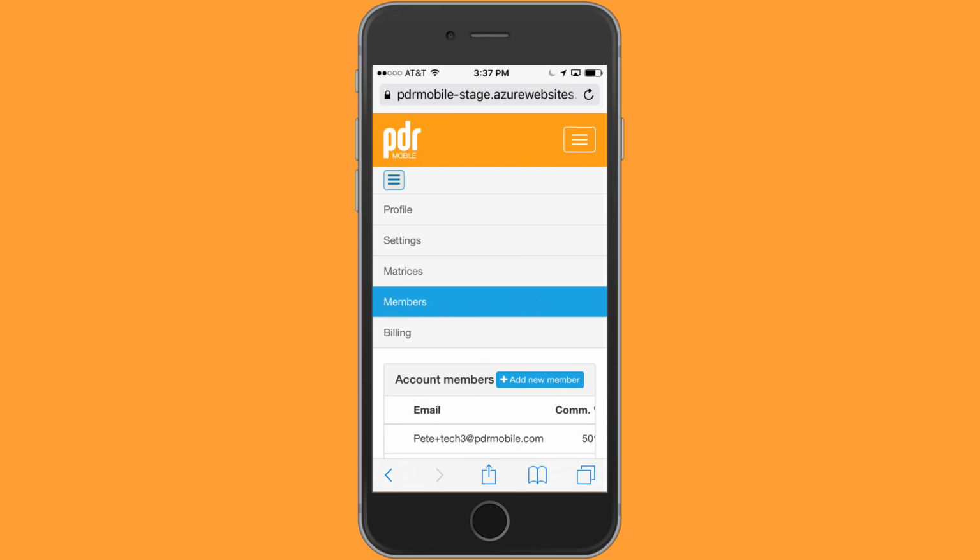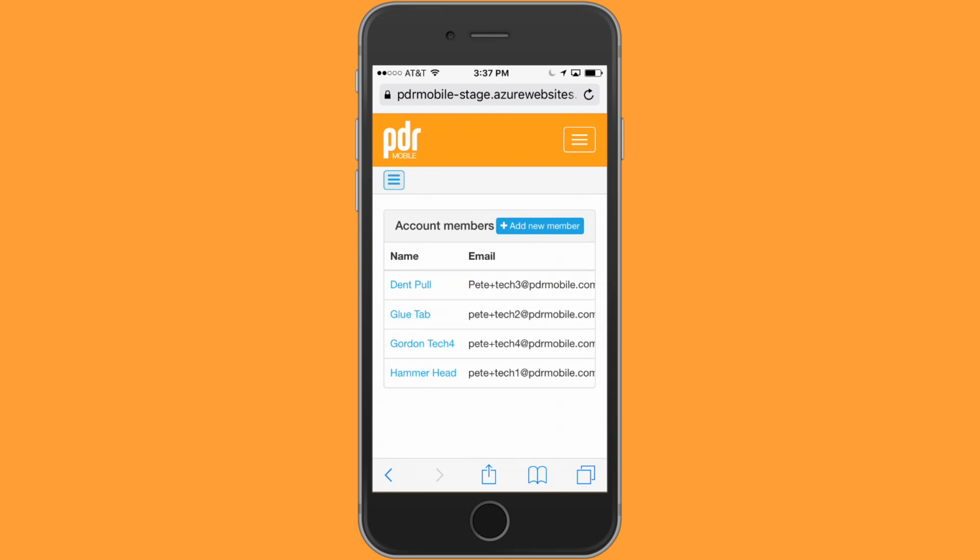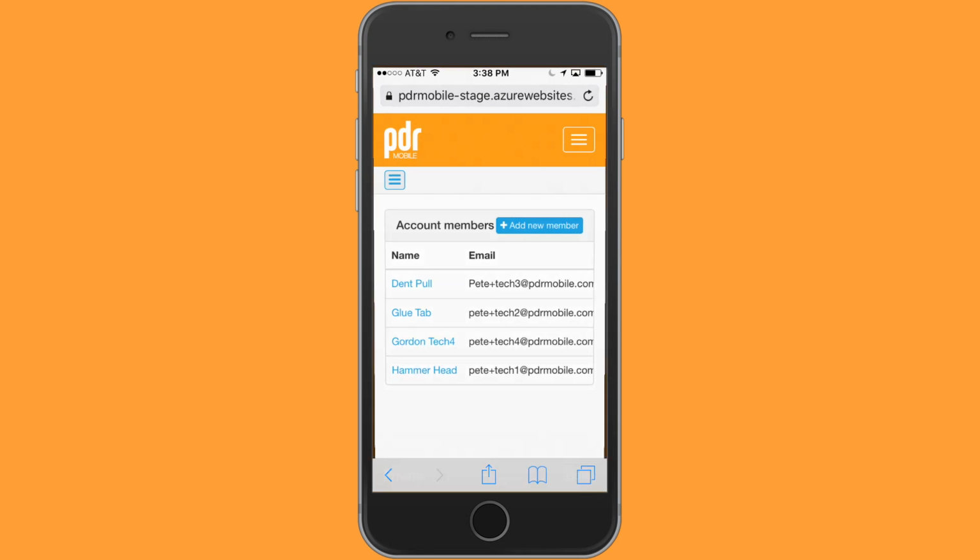And what you're looking at now is the back office within PDR Mobile, and I'm at the members section. So when I select that, you can see there's a list of technicians here. And when I scroll over to the right, you see that I have established their commission rate. There's also other things we do in this feature around role and visibility of jobs, so there's some collaborative opportunities there too.